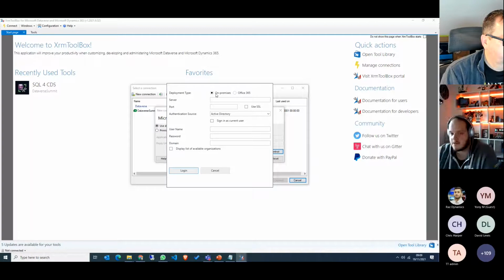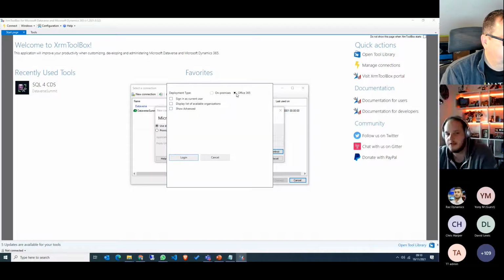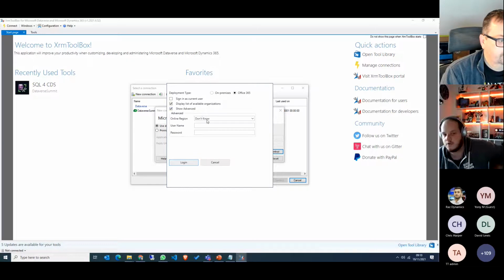Now, if you're on premise, the joy of it is this does work on premise, so you can put all your on-premise details in here. Or I'm Office 365, so I'm online, so I would like to log in there. I'm signing in as me, so that's fine. I would like to display a list because I have lots and I want to be sure I can connect to the right one. And if I want to add some username, passwords, and regions, I can set all these things up in here. But ultimately, I want to get to this point and press login.